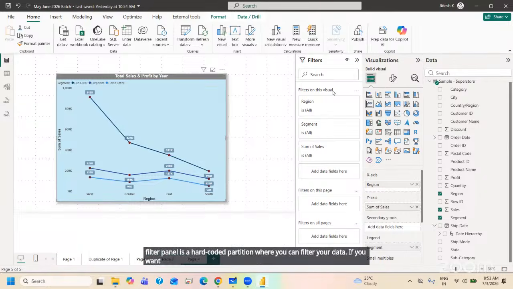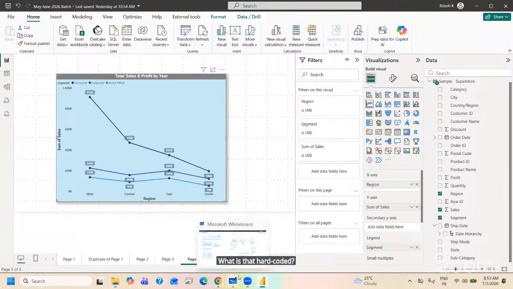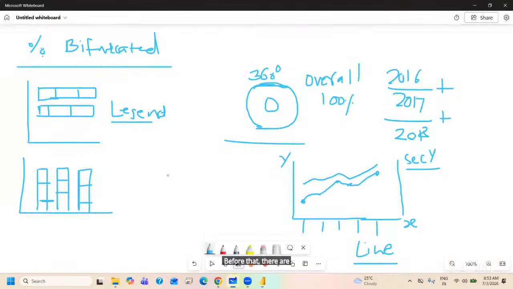If you want to filter some data, you can filter your data there. What is that hard-coded? Before that, there are three types of filters. What are those three types? One is visual level filter, which only works on that particular visual.